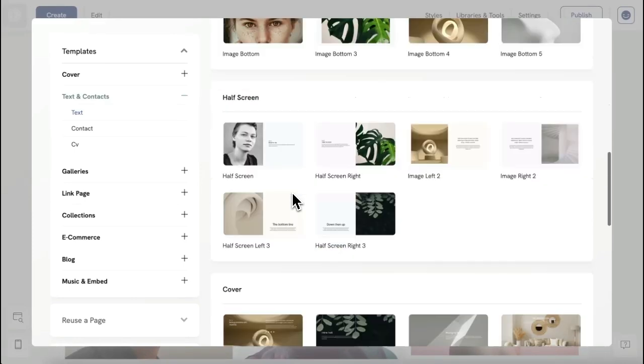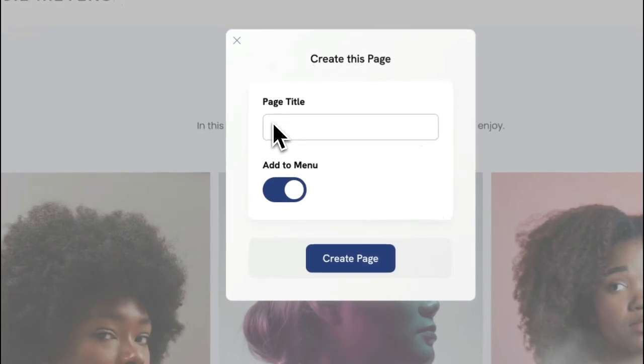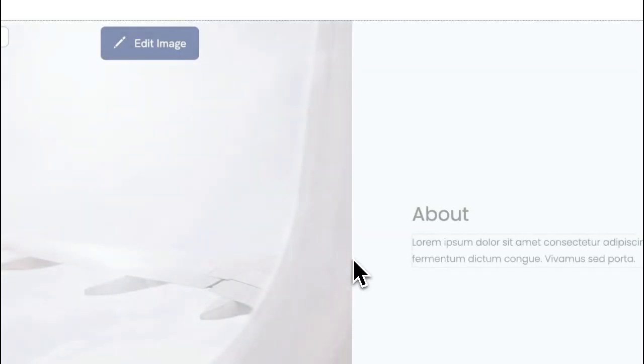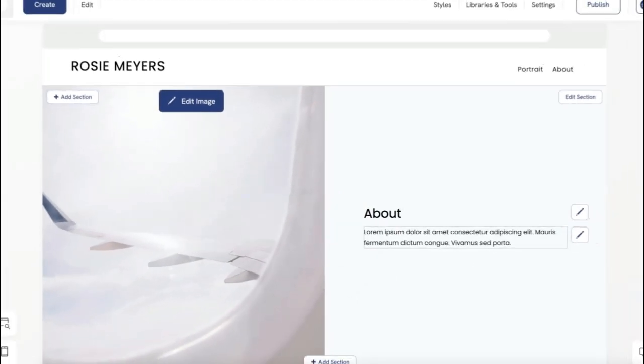We'll pick Half Screen, which pairs a text section with an image to the left. Let's title this page About. After entering the title, click Create, and our text page is now live.